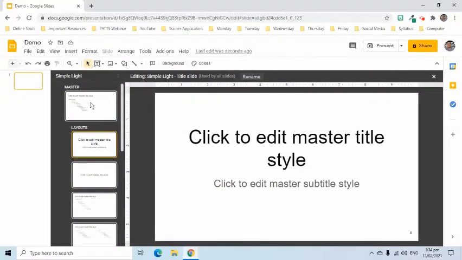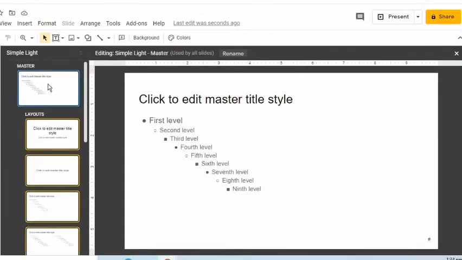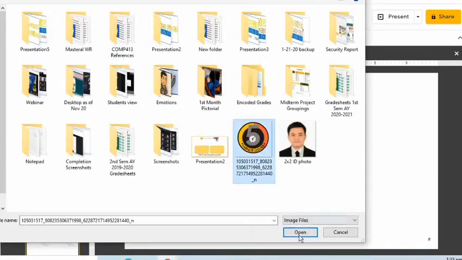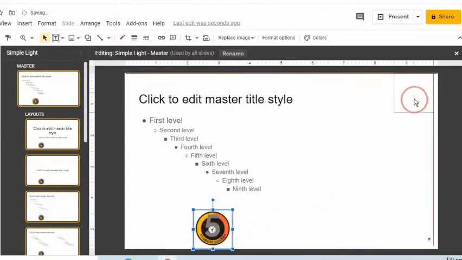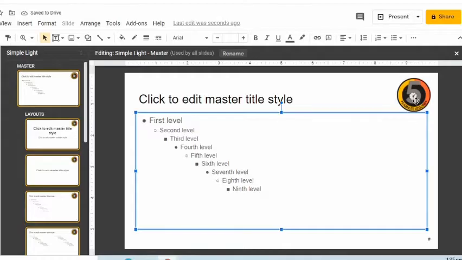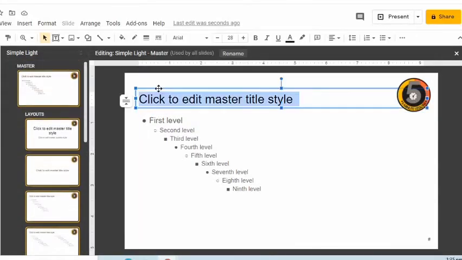At the top is a master slide. Whatever you put or change here will take effect on all the layouts. For example, I will upload from my computer an image. I will resize it and put it to the upper right corner. Notice that this logo appears to all the slide layouts. That is because I placed it on the master slide.